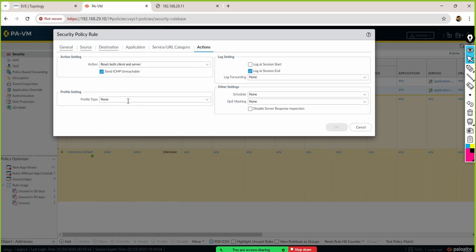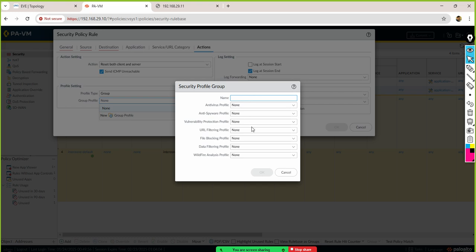Okay, so another thing is profile setting. You can customize the profile as per your requirement. If you don't want to customize the profile, you can check these profile type options. Suppose I am selecting none. None means none, it will not do anything. Now another option is group. If I am using a group of features, I can use these parameters. Out of these parameters, whatever I need, I can select.